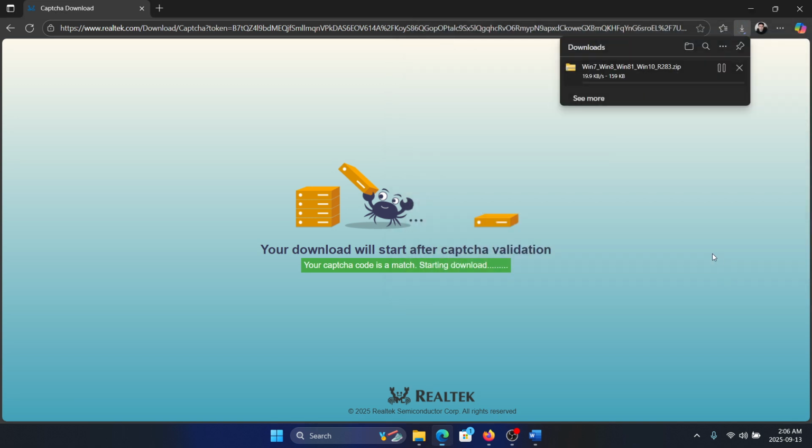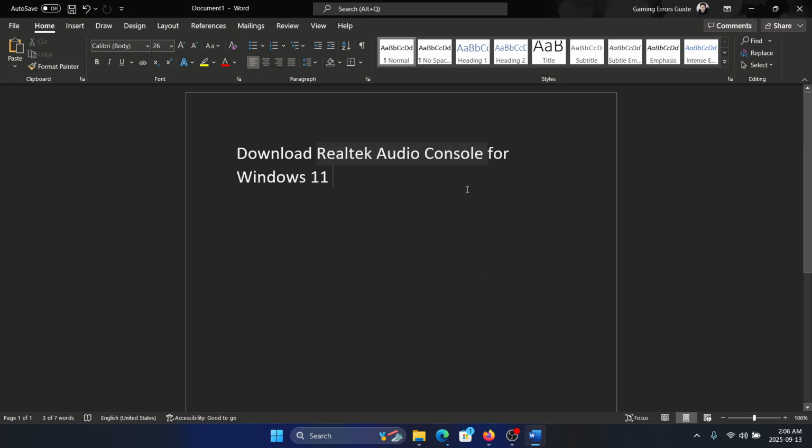Okay, it will need a while to download and save. It will be very slow. Once it's done, just extract the file and you will be able to install the Realtek audio console.